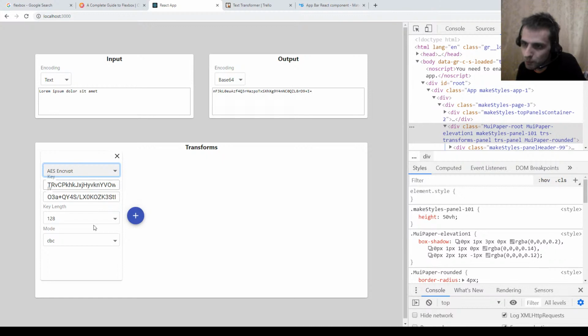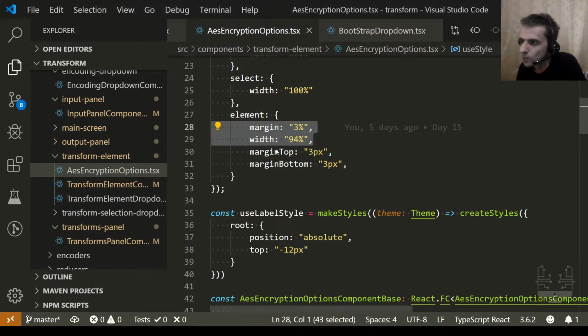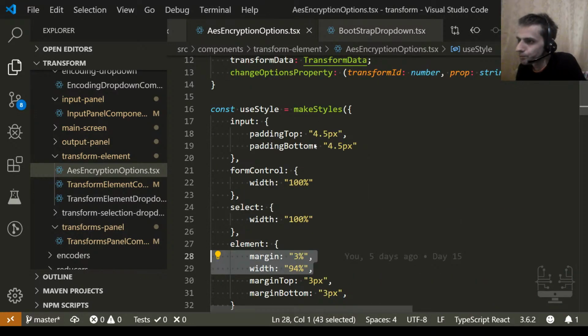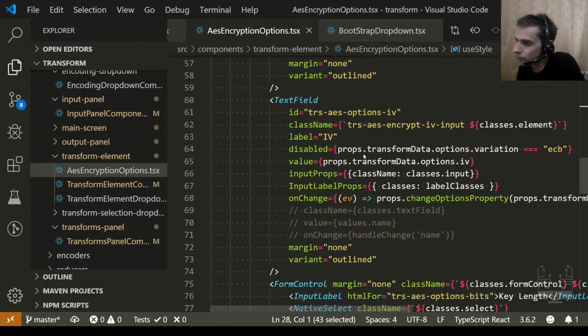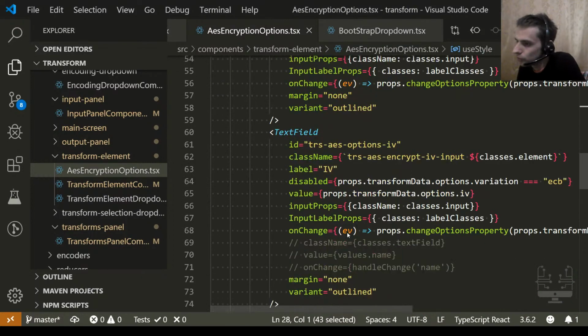Key IV. Yeah, these two definitely might need more space. Although these are more space. Although these are fine. So which one need more space? Key and IV inputs. Key input, IV input, right? And these need more space.